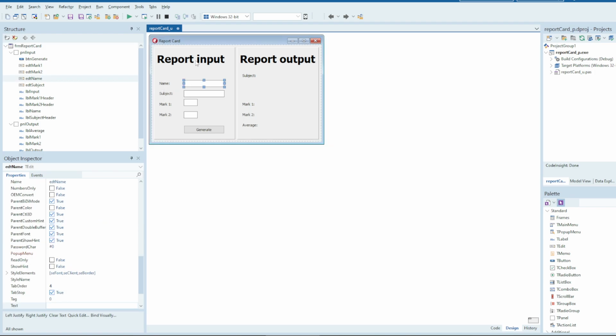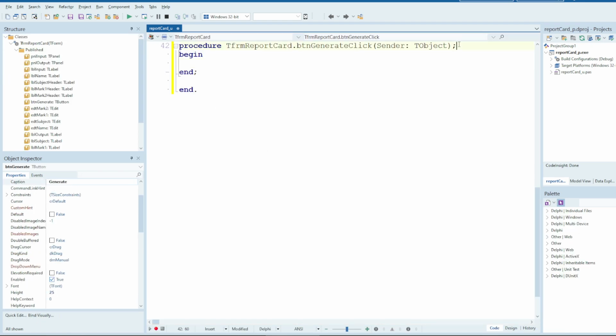Here we have a little report card, and someone's going to enter their name inside of this edit box. The edit box is called EDT name. That's the name of the entire edit box and whatever is inside of it. So inside of the generate button, I'm going to make my first variable. I have to type var first so I can tell Delphi that I'm about to declare a variable. The variable name is going to be sname, and it's going to be a string variable. We'll come back to that.